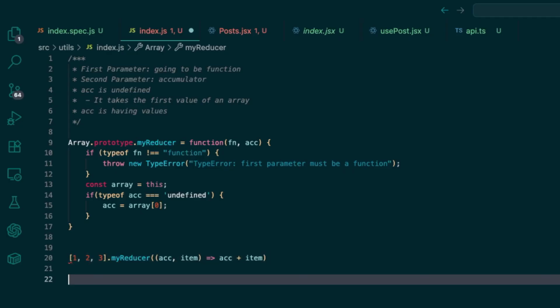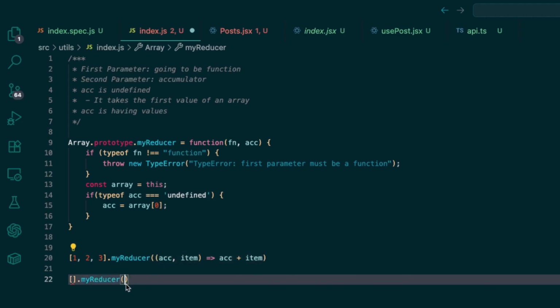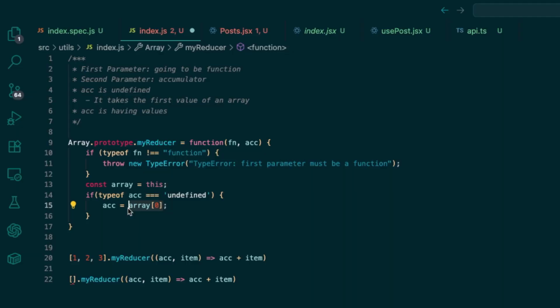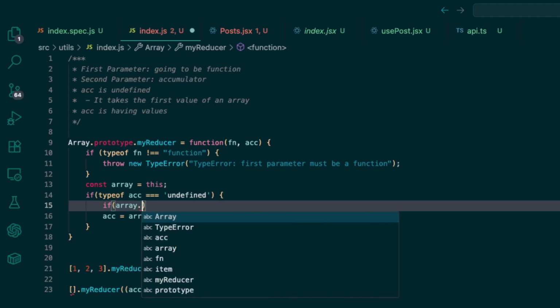That someone is passing a value like this, 1 dot my reduce, and the same thing can be passed over here. In such a scenario, if we try to access index 0 directly, it is going to get the undefined value, and it is not going to be the exact replica of what the reduce function does. So for that purpose, before getting the value from the array, we need to check whether this array actually has a value or not. So how can we check it? We can check it like array dot length.